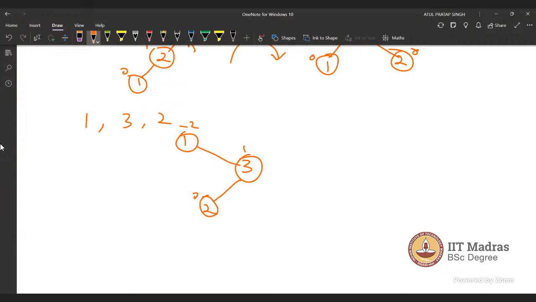So there is the -2 value, so we will check the right child. What is the balance factor of the right child? The balance factor of the right child is 1. So this is a positive value. That means the weight is increased on the left side of the 3. So we will apply two rotations in this case.